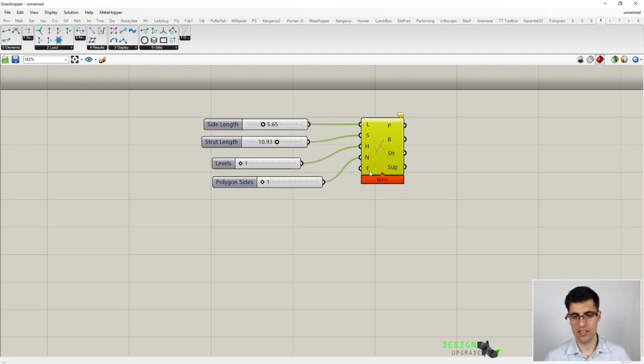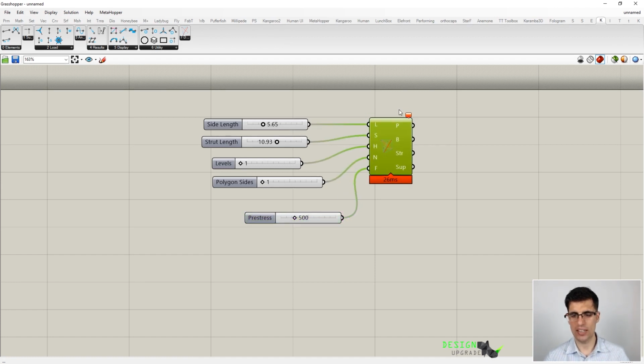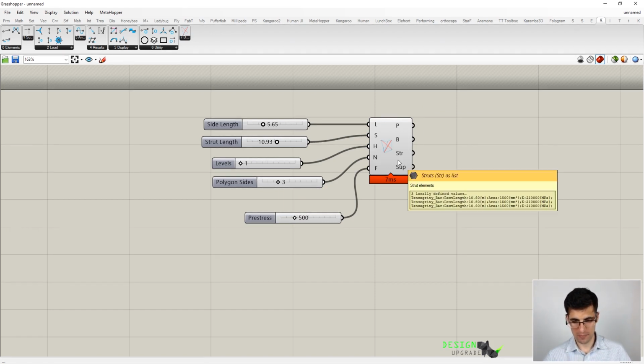And now it's not working yet because we also need to provide data for this pre-stress parameter, because you remember that this parameter is no longer optional. It's in Newton, so let's say between 0 and 2000, for instance, and let's say 500 newtons, why not? So here we go, and now we are getting an error because strut elements need to be longer. That's not a problem, because of course we need a polygon with more than one side. So now it's working.